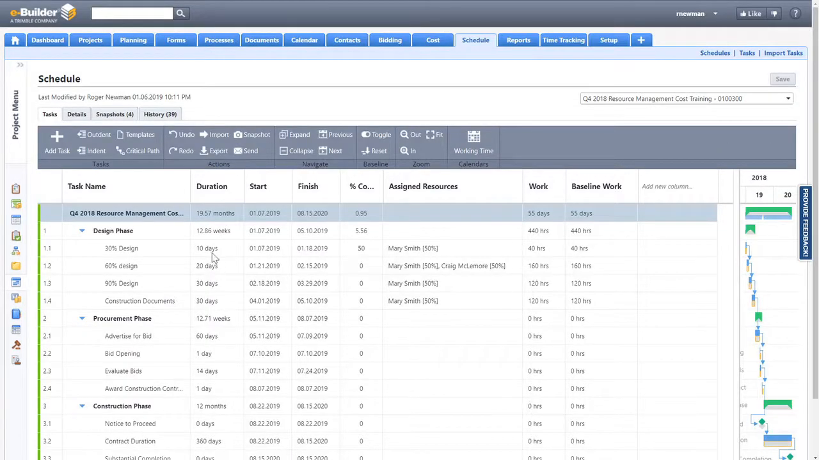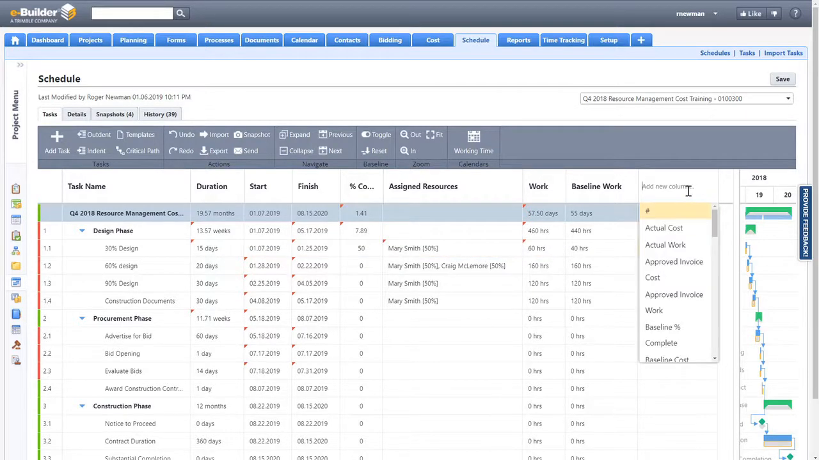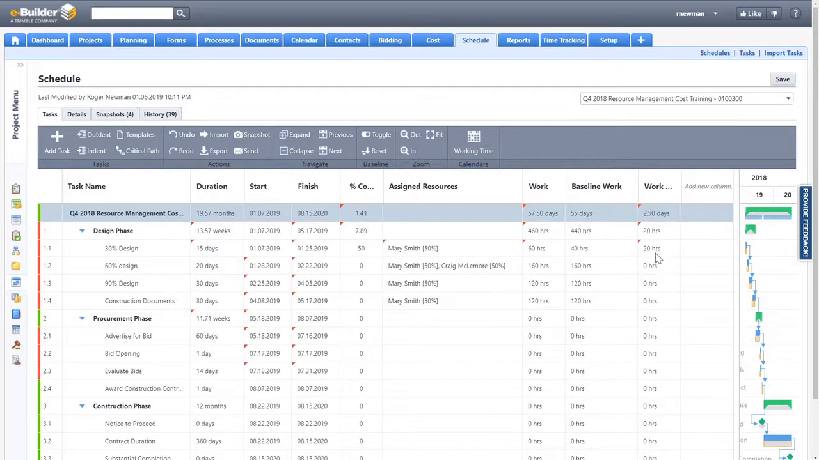So let's look at a task where I originally expected it would take 10 days. If I go ahead and change that duration to 15 days, it's now going to increase the work projection to 60 hours. And the last time I baselined the project, I expected to spend 40 hours on that task. If I bring in the work variance column, it will show me that I'm 20 hours over my baseline.